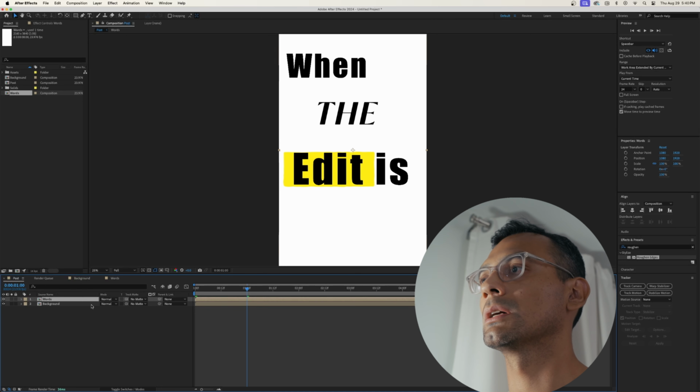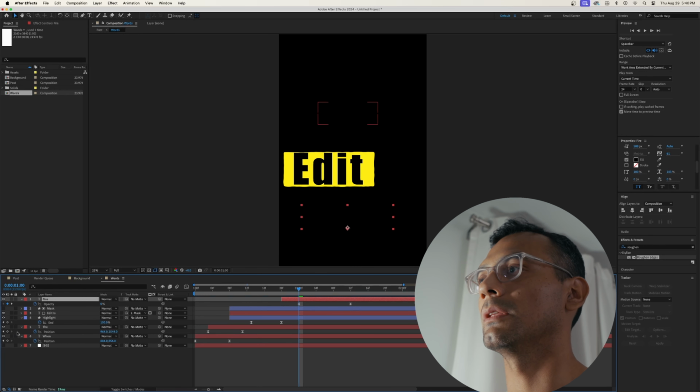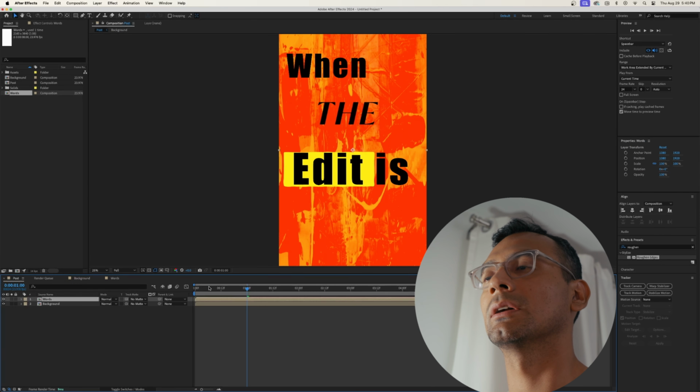If you double click on it, it's going to take you into the composition. And if we turn off the background, now we're golden. Now we're back into the comp.